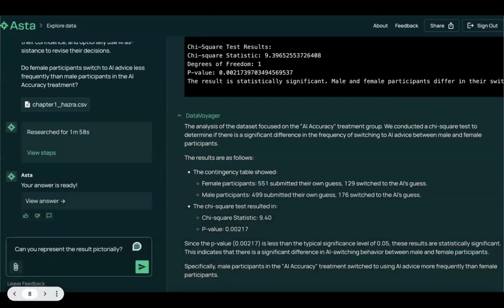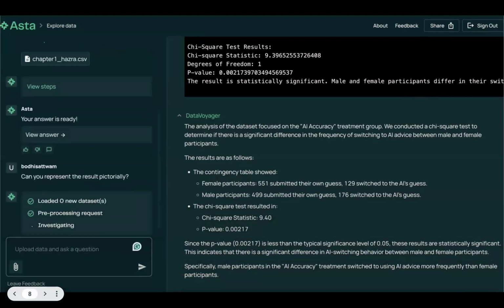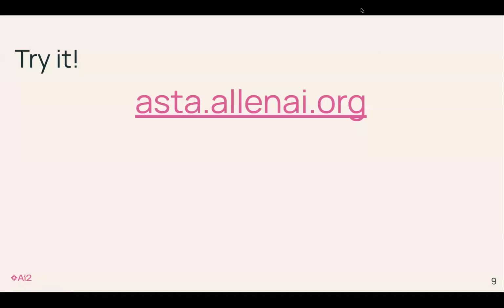And then yeah, you can ask something like, can you plot this for me? And it'll produce a plot that summarizes it. All right, so that's kind of a whirlwind tour of 3 of the tools that we have.